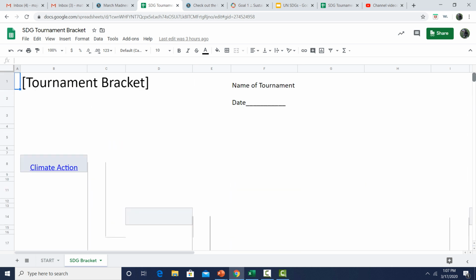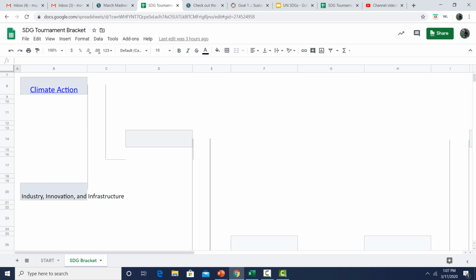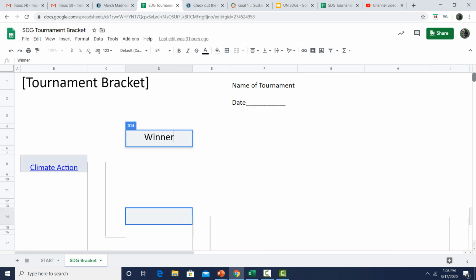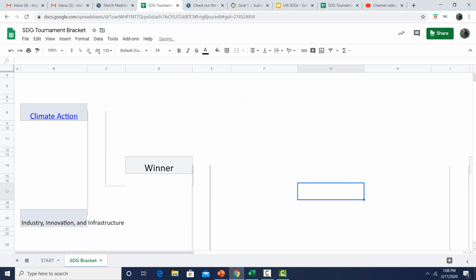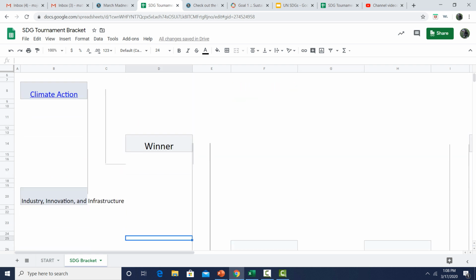So again, let's look at this huge bracket. In this first matchup, we've got climate action against industry, innovation, and infrastructure. So look what I've done here. I've actually hyperlinked the goal from the UN site there. So you can click on it, do a quick read of it, click on this one, do a quick read on it, and then whichever one you think wins, you'll just type the name in there. Then you'll continue to do that all the way down the page.